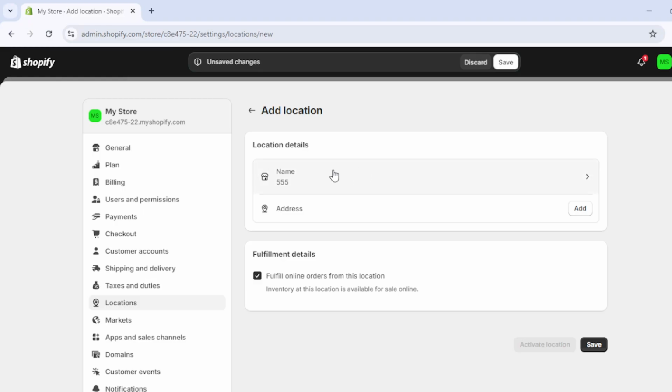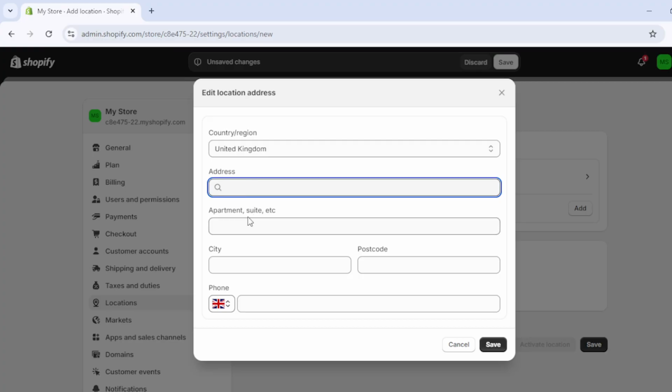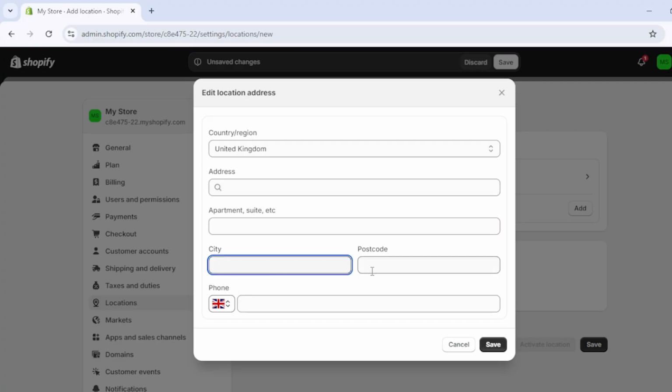Of course, you need to put the name of your warehouse here, and this is a tricky part, the address. So you need to press on address right here, country and region. For example, let's find something interesting here, guys, some interesting country, United Kingdom. Here is the address, apartment, suite, city, postcode, and here you can see your phone.